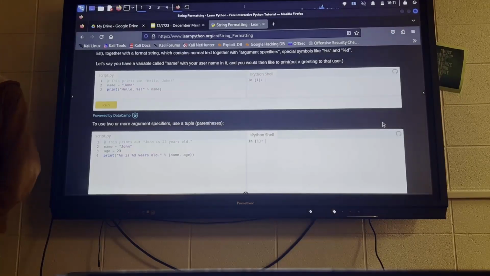What is line 1 exactly? It's commenting. That means when we run this program, it does nothing. It just skips that line. It's basically meant for the developers.